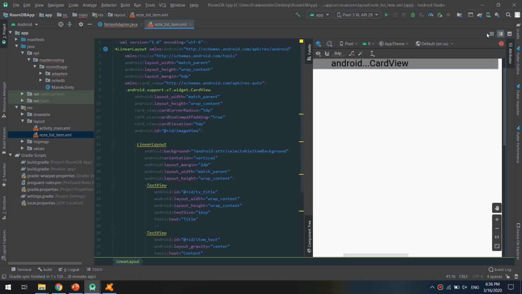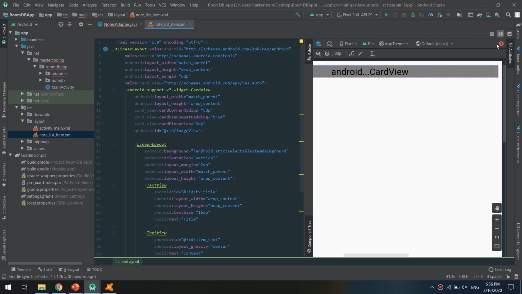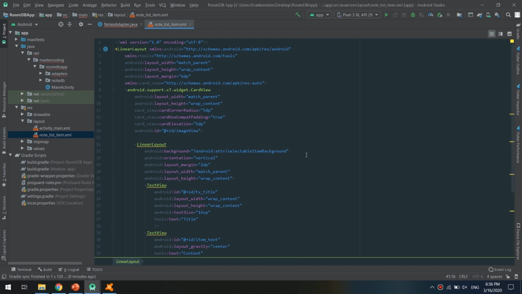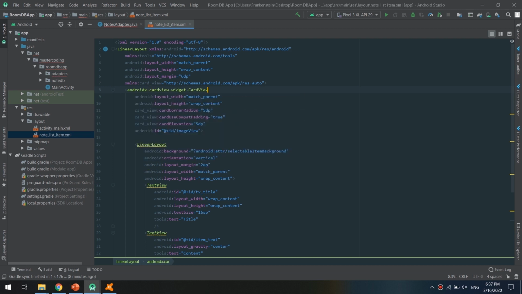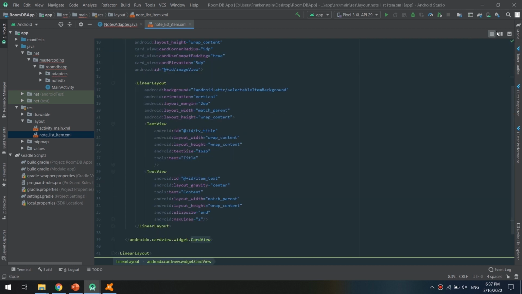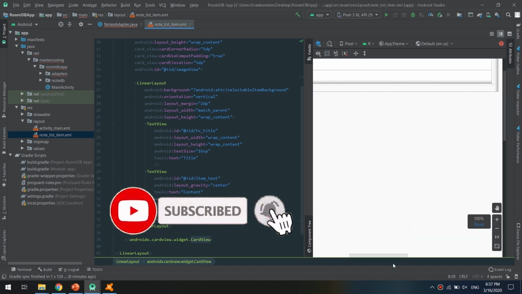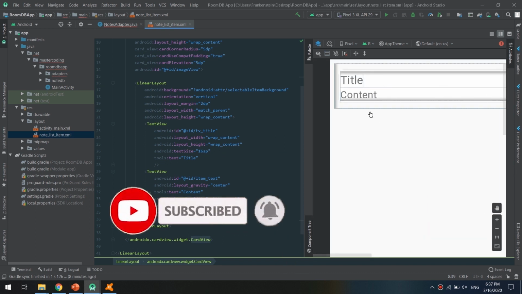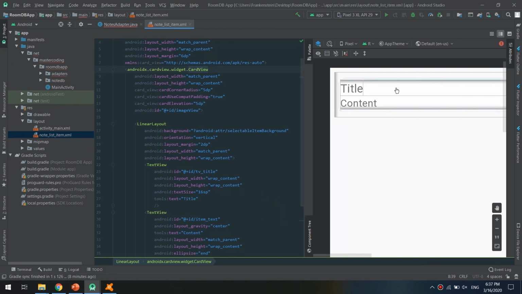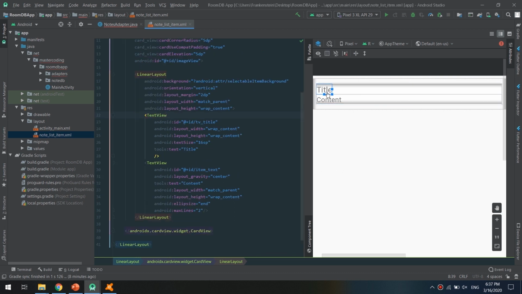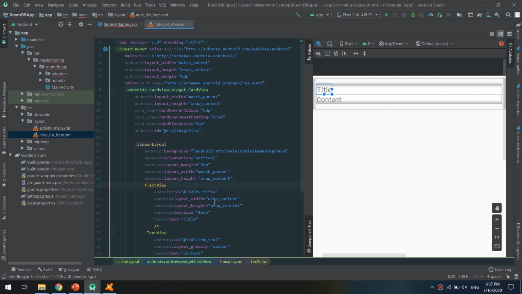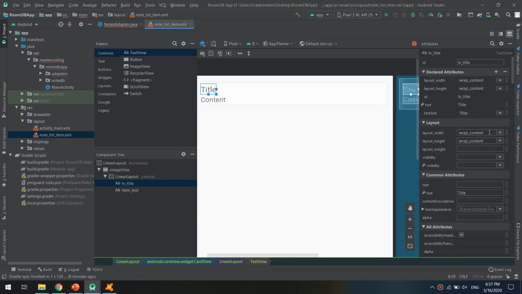I'm getting the error because I'm using AndroidX. I can use androidx card view, and here we go. We can now get the content here. Okay, guys, in order to make the coding faster, I put it in a copy and paste method.